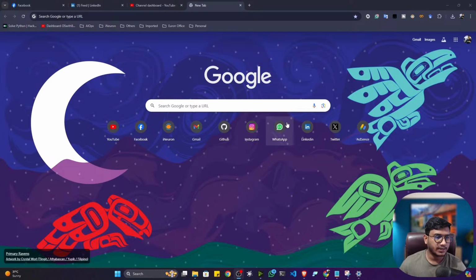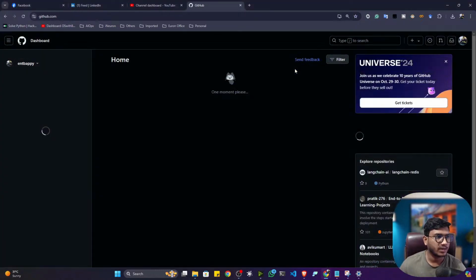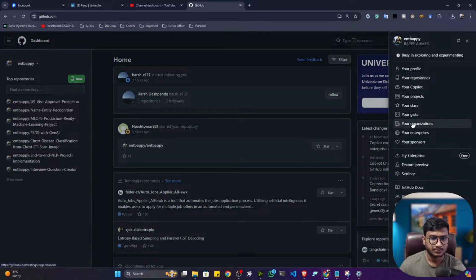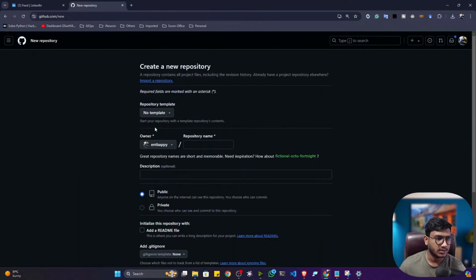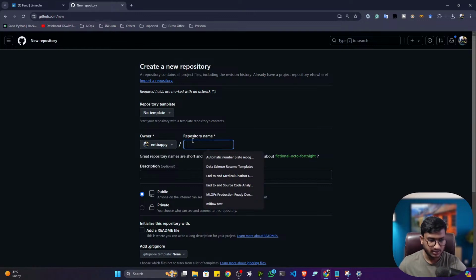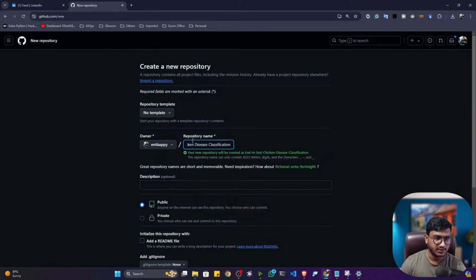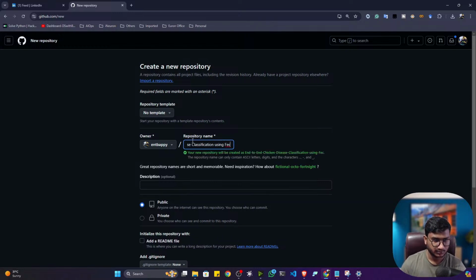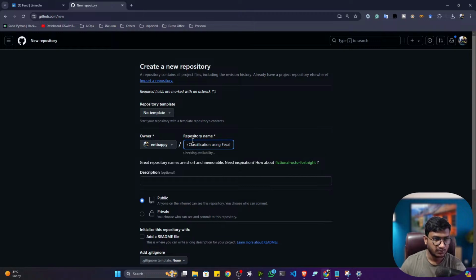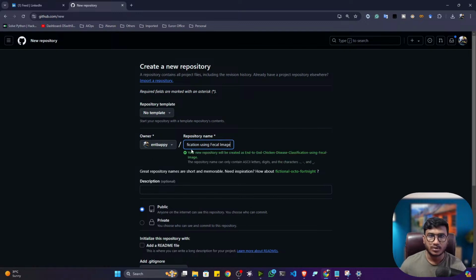So guys, to create the GitHub repo, first of all, open up your GitHub. And here you can click on new repository and just try to create one repository. I'll name it end-to-end chicken disease classification using fecal image, because here we are using chicken fecal image, right? Fecal image to classify the disease.